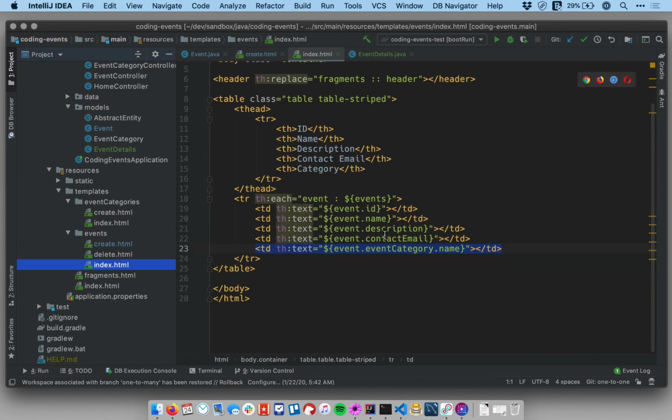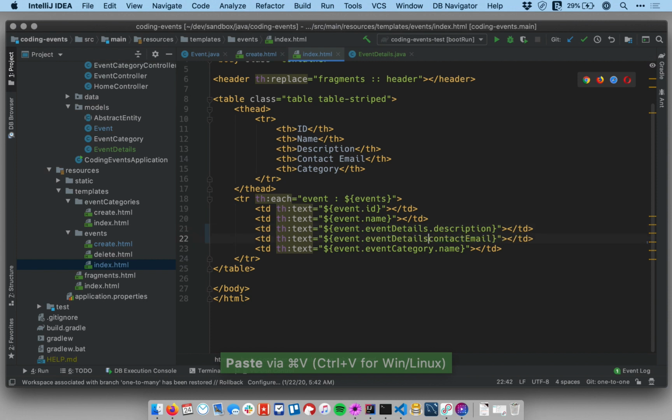And so similar deal here. We have fields being referenced off of event that no longer exist. Those now live off of the event details sub-object, our child object. And I think that's good. Cool. That should work.